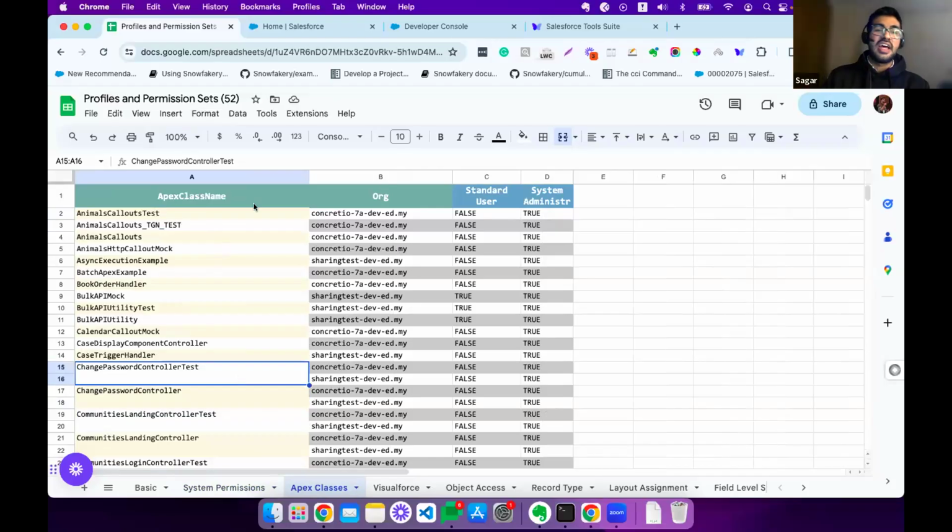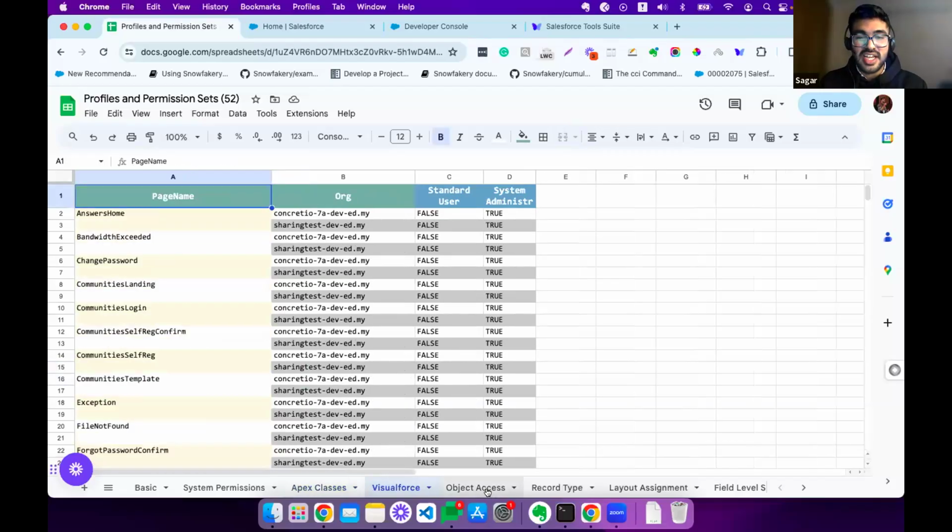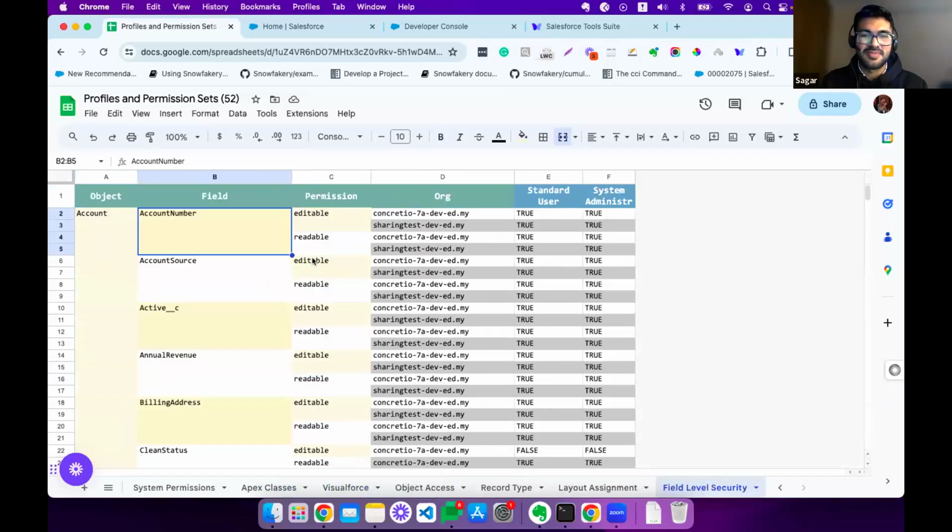And similarly for Apex classes, if you want to compare a class between two orgs, suppose there's a class named change password controller test. You want to check the permission for standard user in both orgs, you can check it. For system admin, you can also check it. How easy is that? Similarly for VF pages, object access, record type, layout assignment, and the favorite, field level security, which is very important. Let me explain it.